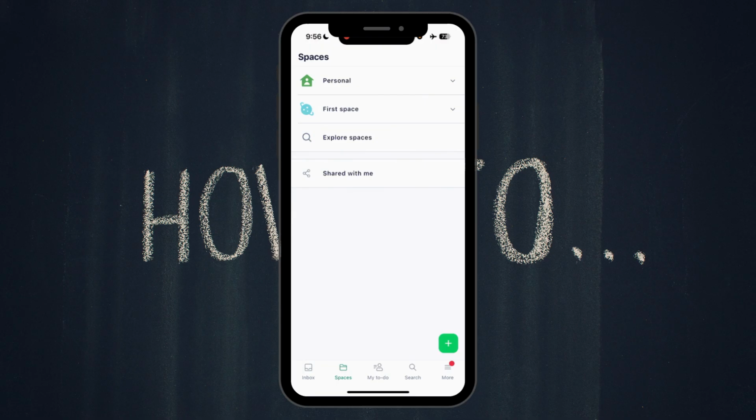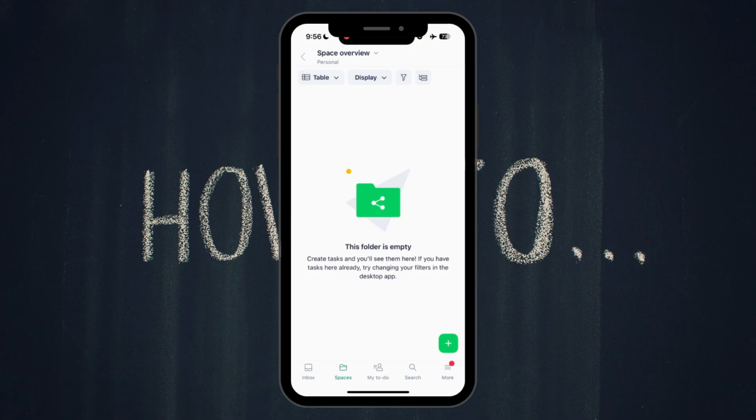Next, navigate to the location where you want to create a new folder. So this could be inside a specific space or an existing folder. So simply tap to open the space or folder where you want your new folder to be added.